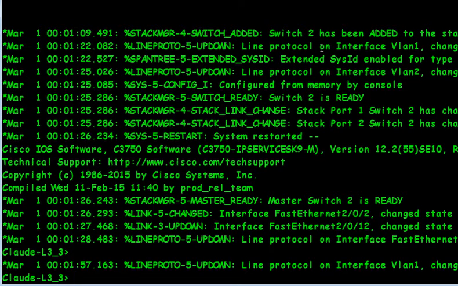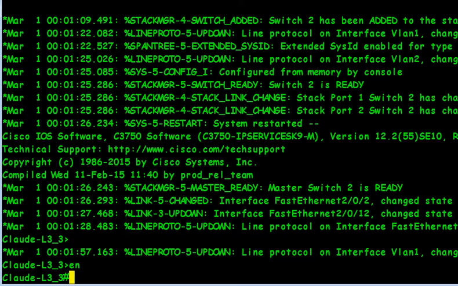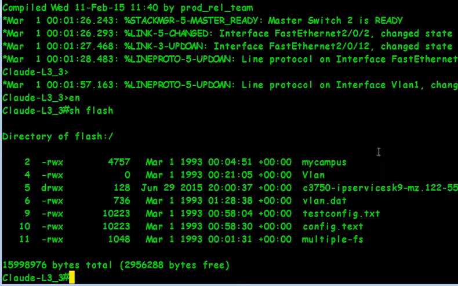So what we want to do here is just do a quick enable. We want to show Flash. The config is on there.